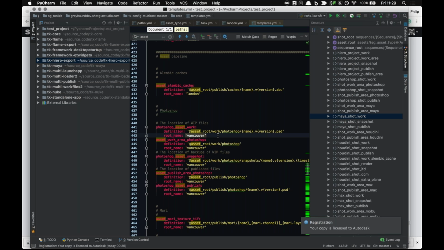It's important to note that if you're working in that context and the context uses this template, then I need to have access to that route.